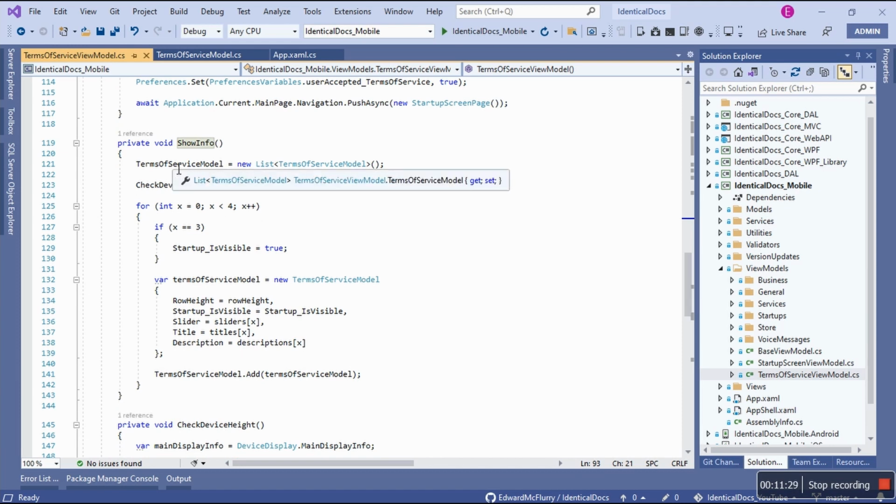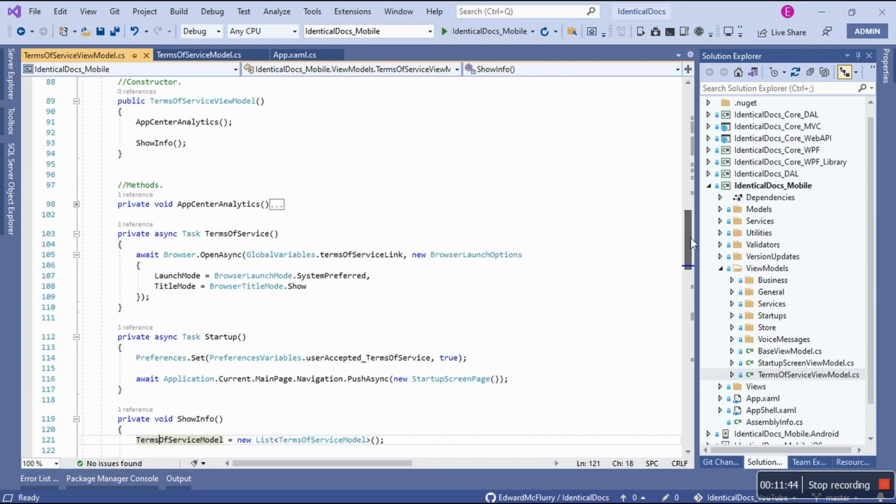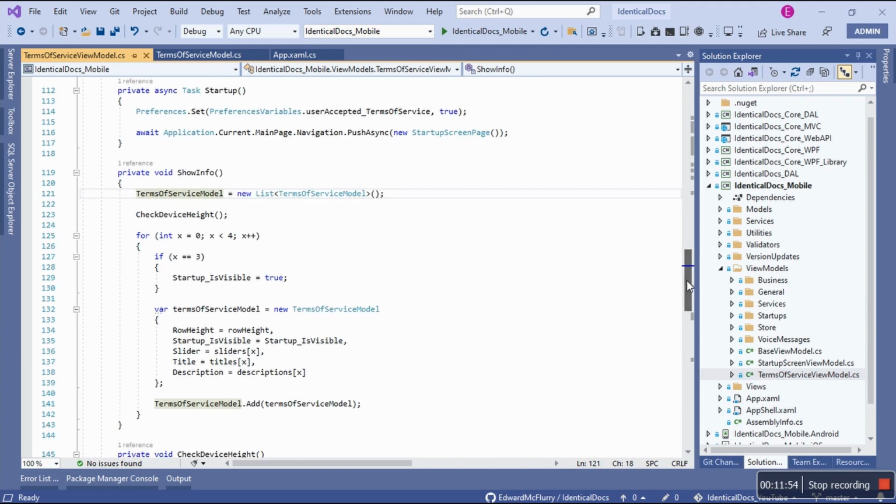It's critical. What it does is we initialize, remember that property? Yes, now we need to initialize it because it's a list, in a constructor. But I don't want to do it messy, in the sense that the constructor is going to be filthy with too much stuff. I want the constructor to be doing one thing only: call this method and that's it. So when we show the information, this is where we initialize that list of terms of service model. And what we do, we call another method called CheckDeviceHeight. It's a helper method, I believe.